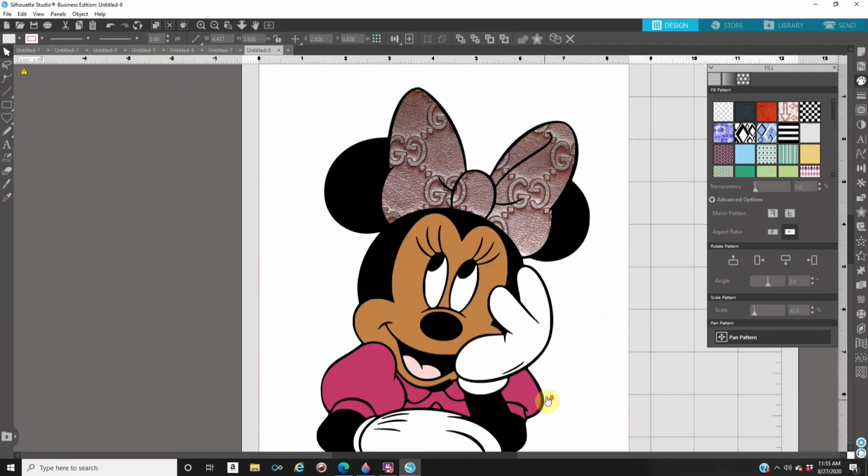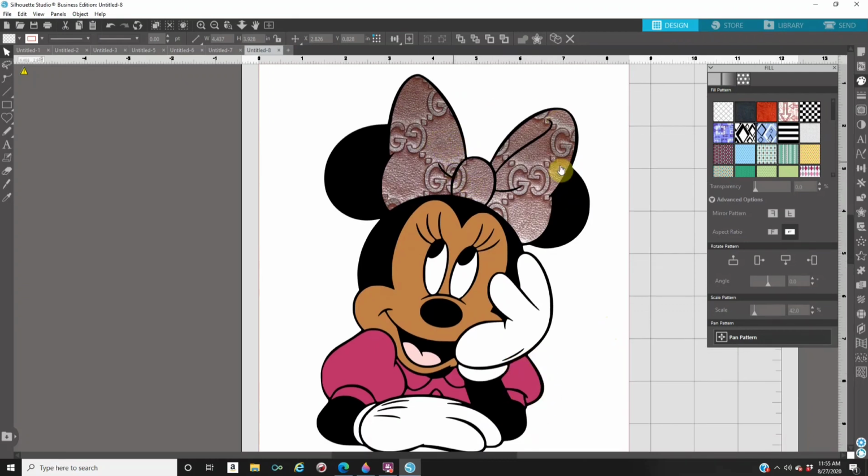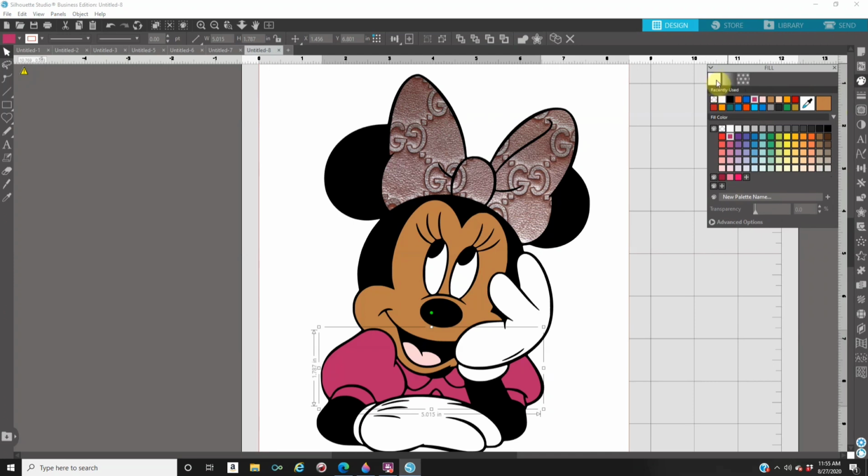Let's say I want her dress to be matching her bow color. All I have to do is select her dress. Remember, I already have her entire dress grouped together. I will go back to my fill icon. Click on the first one, that is the fill option, the fill with color.